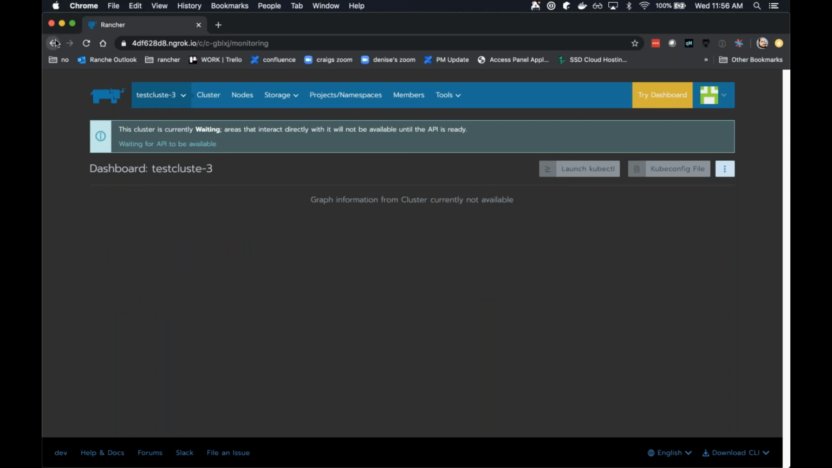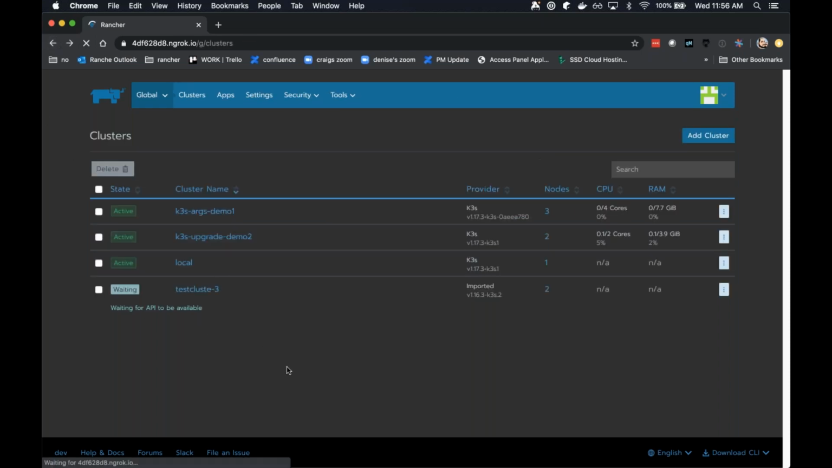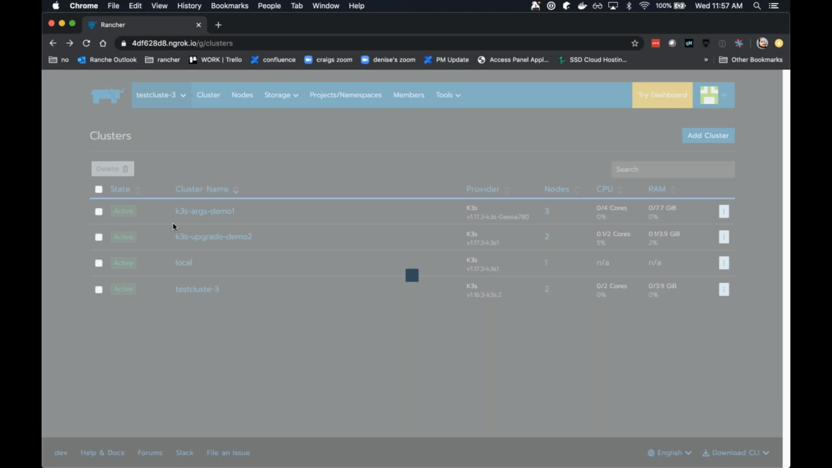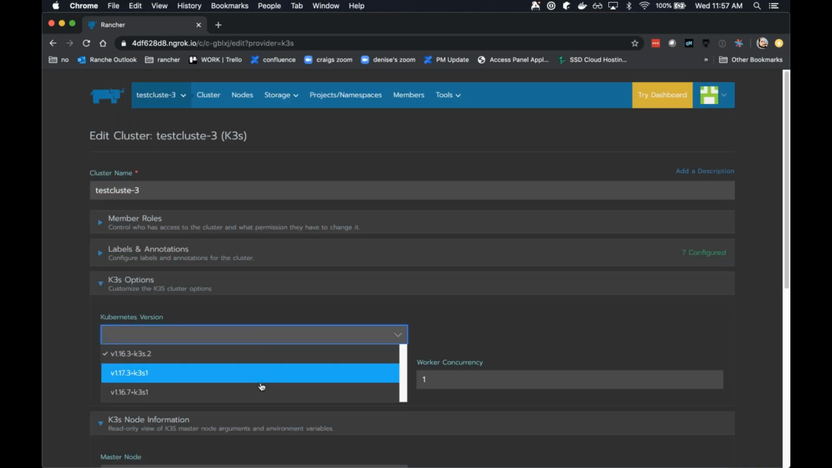Yeah, you see it coming up. And then finally, we have one small bug where the provider doesn't change to K3s until you do a page refresh. So we see test cluster 3 has been recognized as a K3s cluster and we're ready to go. This is a 1.16.3. You can see we actually have 2 upgrades available for it. We could jump to 1.16.7 or 1.17.3.